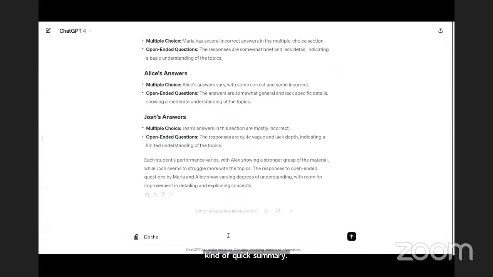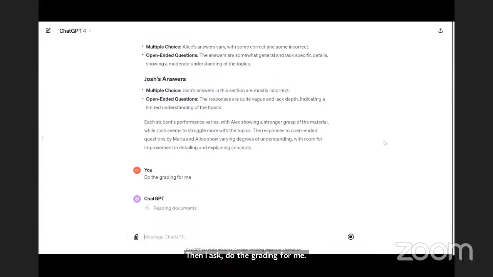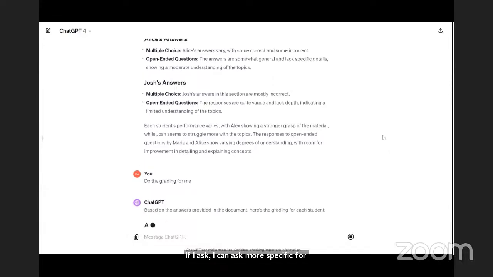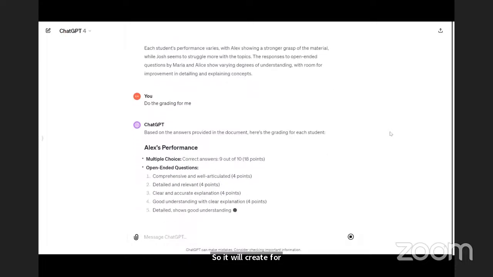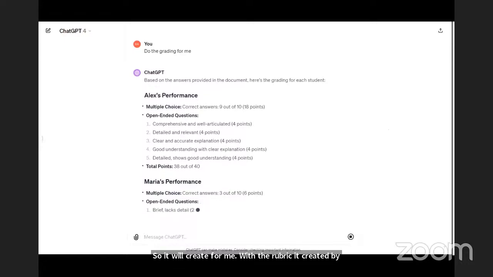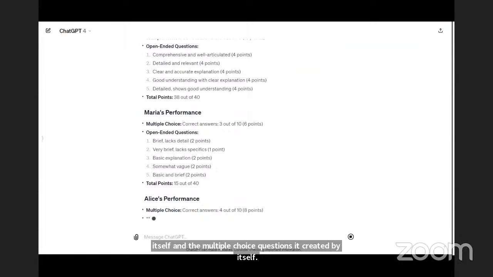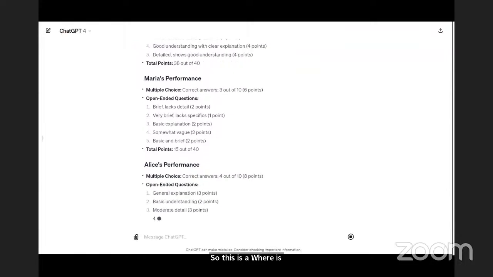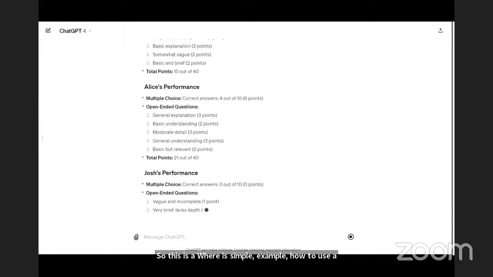Then I ask, do the grading for me. I can ask more specific for the open questions, but this time this is enough for me. So it will grade for me with the rubric it created by itself, and the multiple choice questions it created by itself. So this is a very simple example of how to use a chatbot as a summative assessment tool.